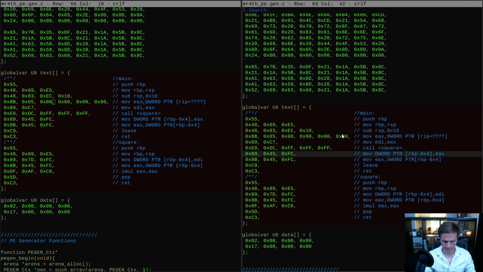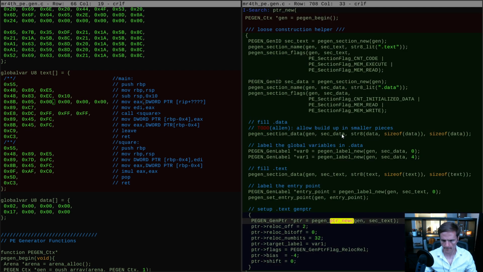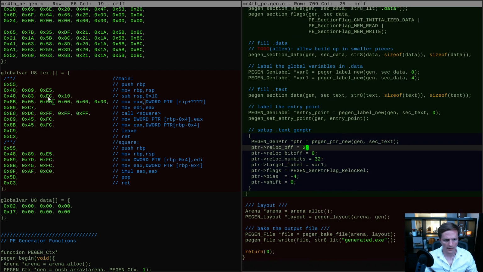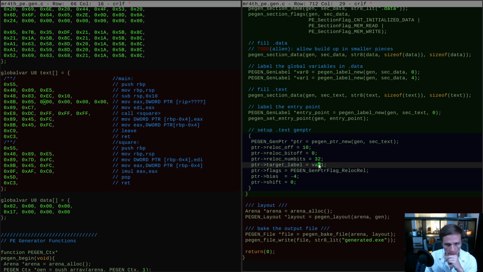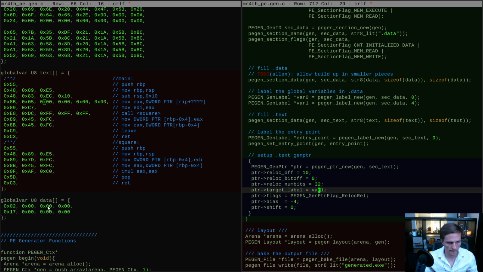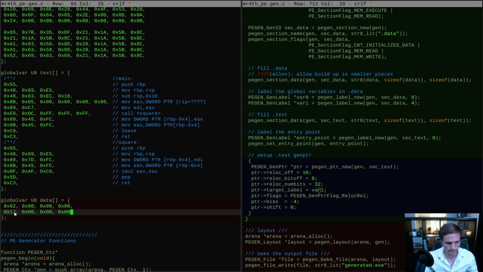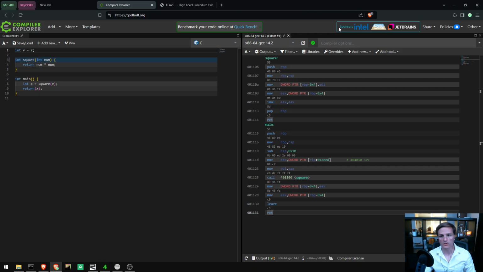So the relocation offset is no longer at 2, it's at 1, 2, 0, 1, 2, 3, 4, 5, 6, 7, 8, 9, 10. So it starts at 10. That needs to point to var 1. It's going to be a 7. Now this right here, I don't know how to do this part yet.